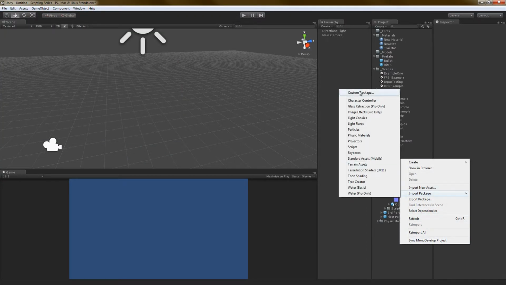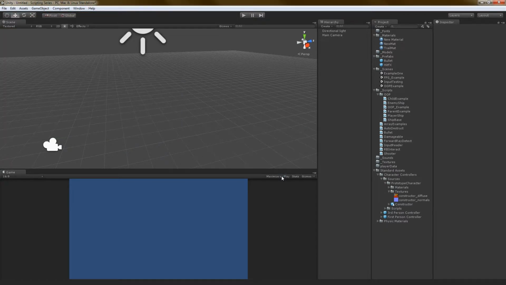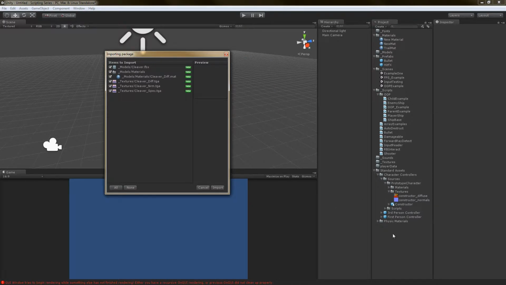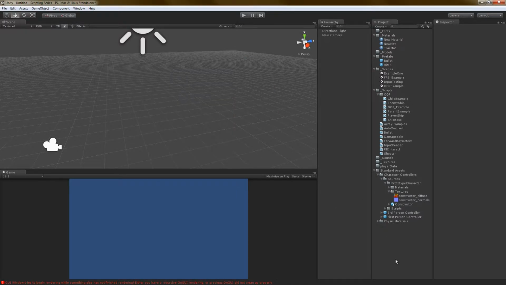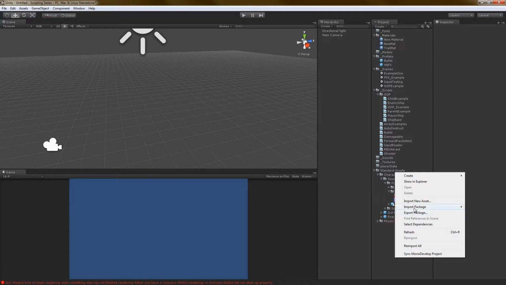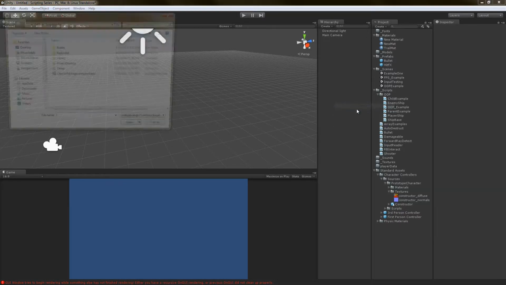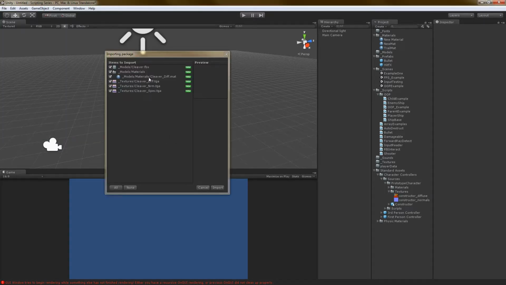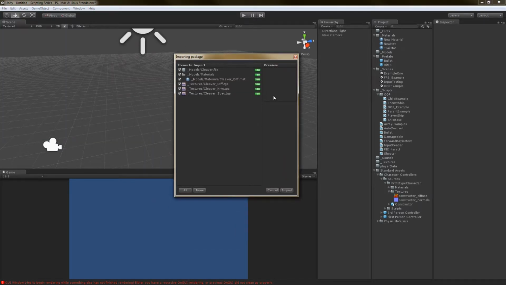Import package, custom package, and then I import this. I don't know if I've ever actually done this process on here, so this will be a good thing to do. I'm pretty sure I have, but just in case. You saw what I did there, I hope. Here, I'll do it again. I right click, I say import package, and I go to custom package, and I select the package that I want, and it comes up with an import package window.